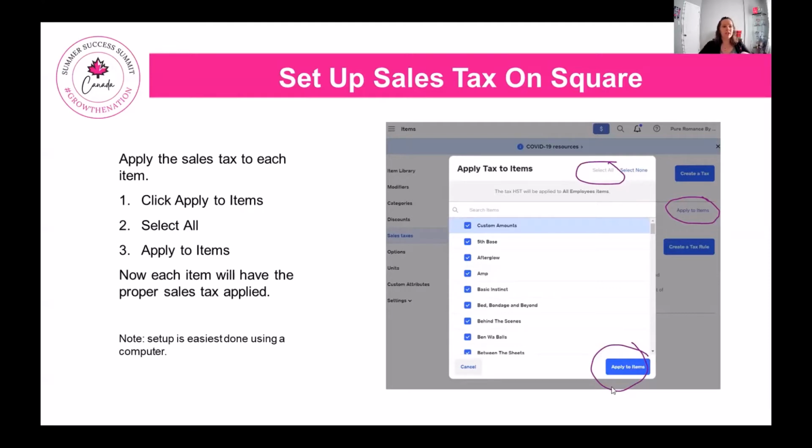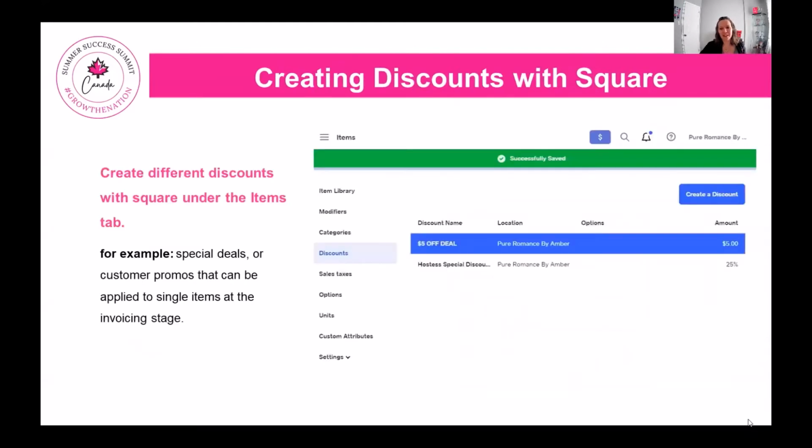Make sure again you're doing this section on a computer. It's really important to get this section done, and then you can go mobile after this. Cool. Then we want to create discounts. The discounts you can create on a mobile device if you want to. I personally think it's super simple just to create a bunch of discounts right away and get it out of the way.